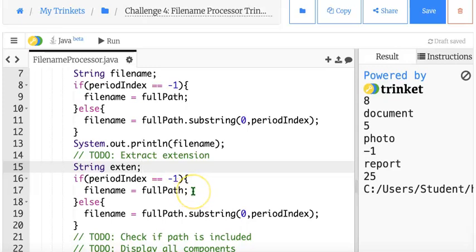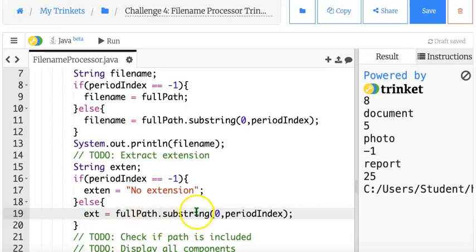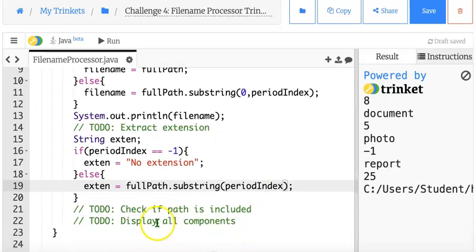And then I will say extension equals no extension. Else, extension is the full path, it's the substring. And what we do is we just go from the period index, and if you don't put another number in, it goes from that index all the way to the end. So that should do the trick. Let's print this out and see if it works, shall we?